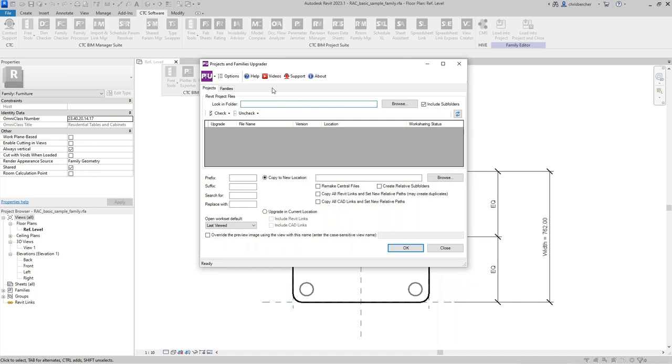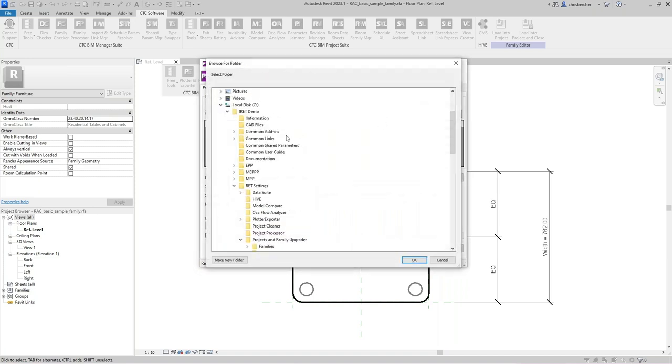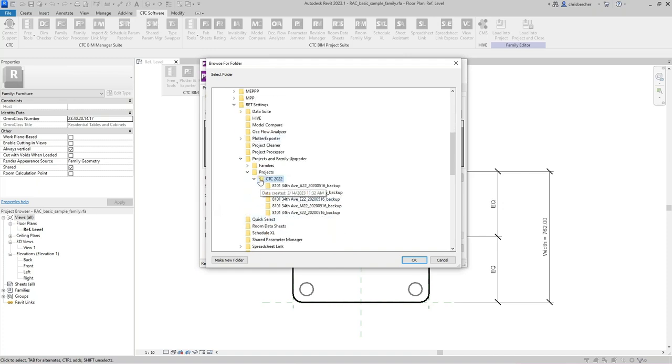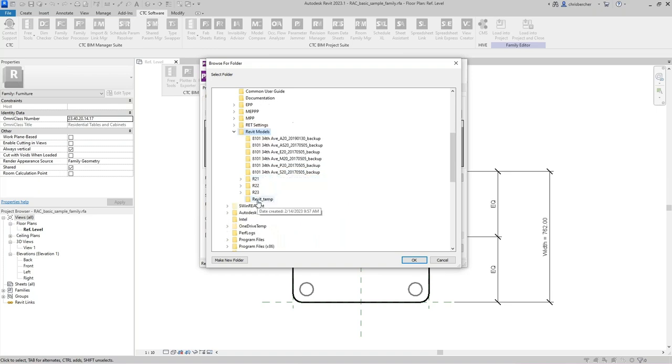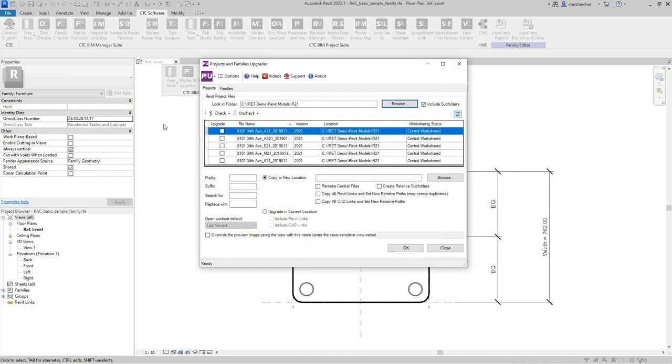And so now I need to go ahead and find the Revit files that I want to upgrade. So I would click browse and go find them wherever they are on the network. In my case, I've saved mine right here on my C drive, but those aren't the ones I want to show you. It's these ones here. I'll go to my R21 location and we'll hit open.